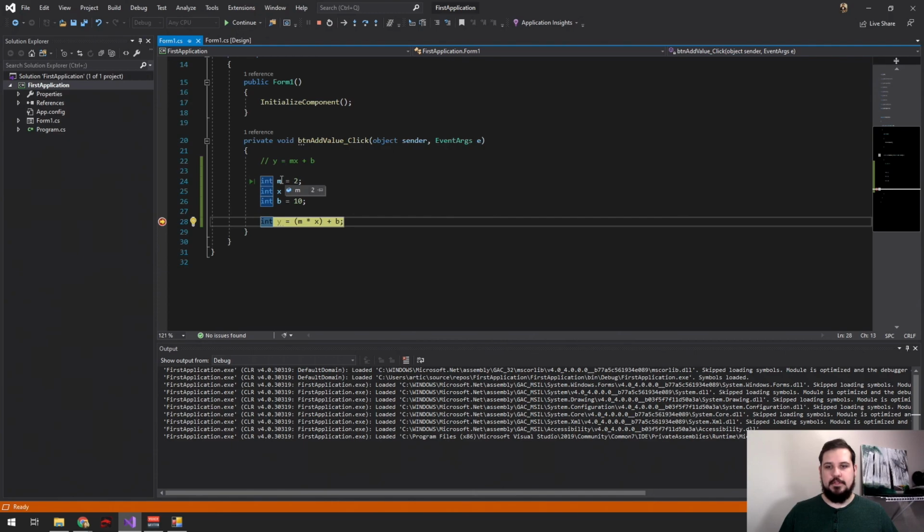M equals 2, X equals 4, B equals 10. When you are in break mode like this, you can hover over your individual variables to see the values that you have currently set for them. We have our equation down here, and I should be able to hit the step forward or step over button. On the keyboard it is F10.